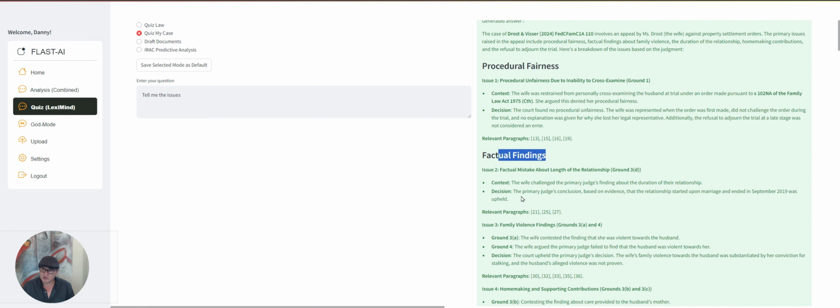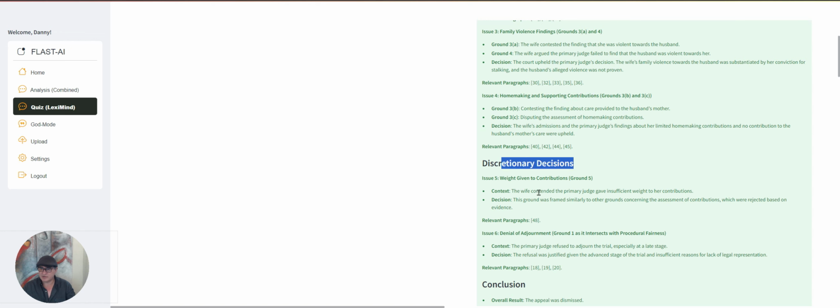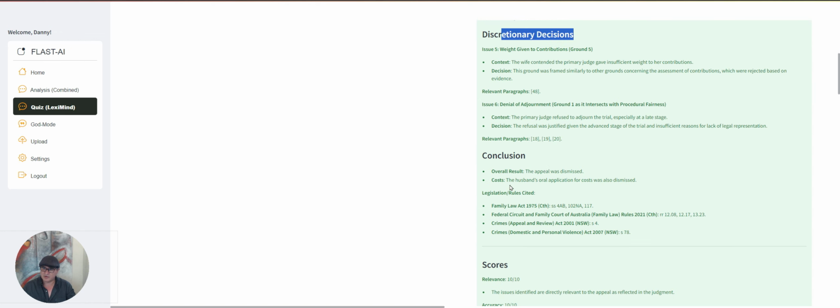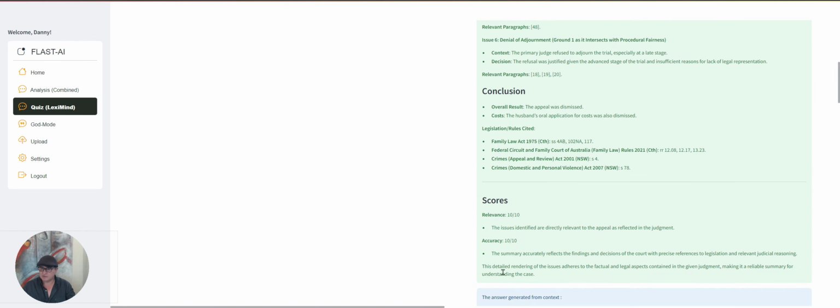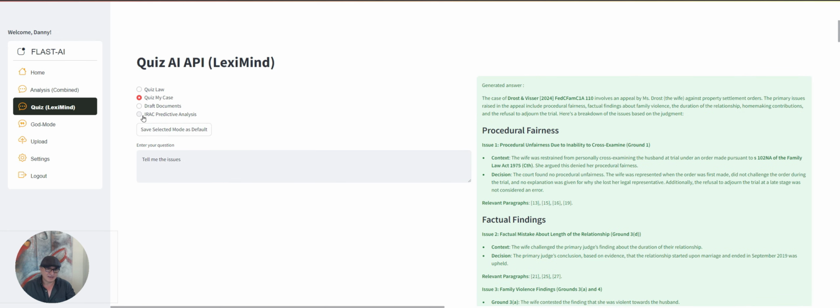There's a question of factual findings. It's telling you which relevant paragraphs are referring to each point. So you can imagine, instead of having to read a 200 paragraph judgment, you can go straight up here, tell me the issues. It'll tell you what's going on. It gives pinpoint references where to find that information as well. Factual findings, homemaking and support contributions, discretionary decisions, all of the information that was there, and gives you again a score for accuracy, etc. So that's the quiz my case mode.